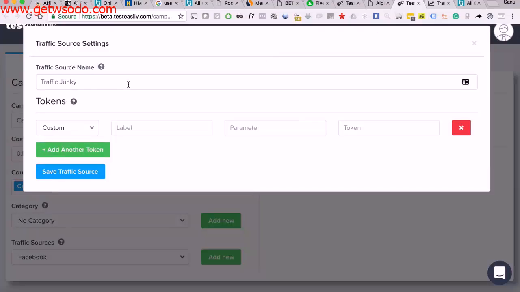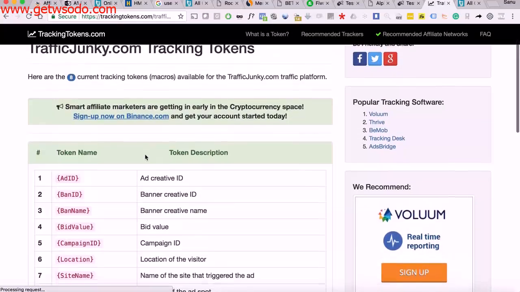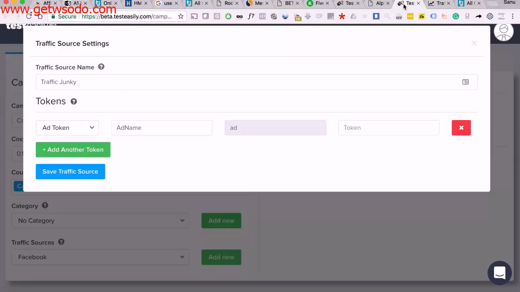And we're going to assign, first of all, the ad token. This is going to be the token that's used for the ad, and it's going to dynamically pass the ad names from Traffic Junkie into Test Easily. So let's just try and find that. In this instance, we found Traffic Junkie, and the actual ad token is the banner creative name, and this one is right here, number 3. So put banner name as the ad token.